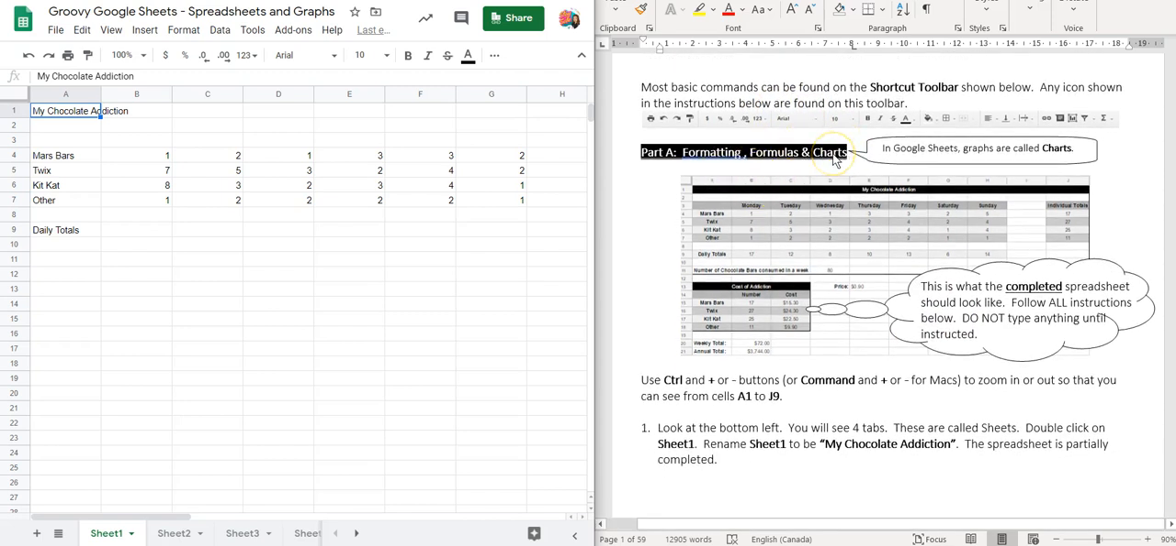Now, in Google Sheets, anytime it talks about a chart, it really means a graph. So they don't talk about graphs, so if you see a chart, it means a graph. Now, we're going to make a spreadsheet, and this is how the spreadsheet will look when we are completed. So you do not type all of this information in now. What we're going to do is use a whole bunch of different features that will make these calculations.